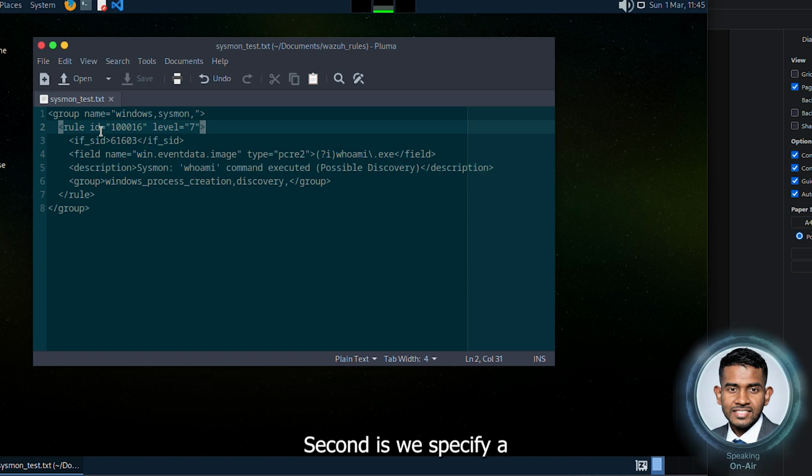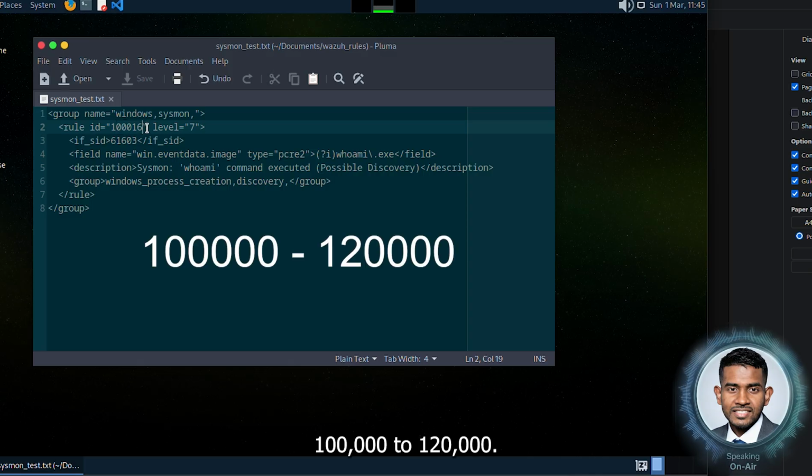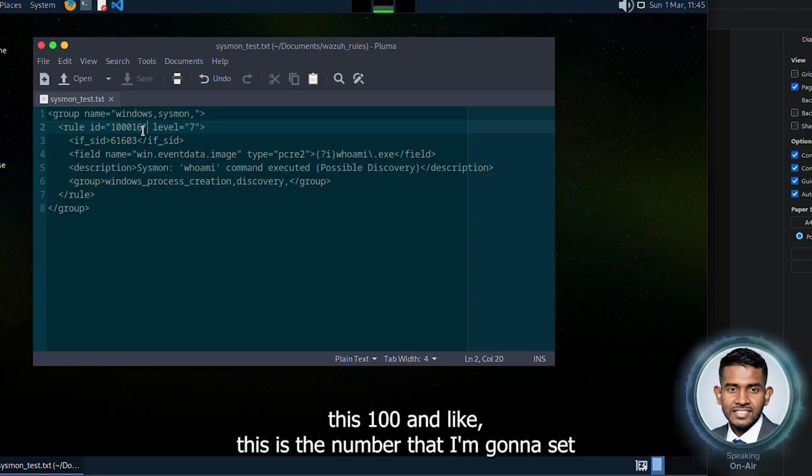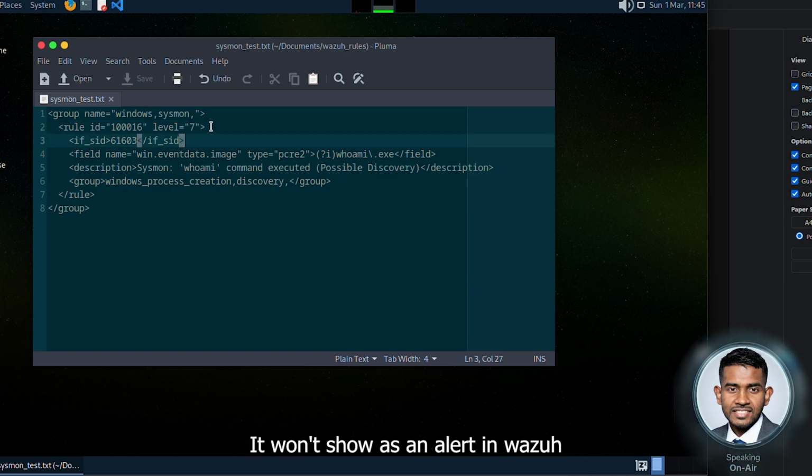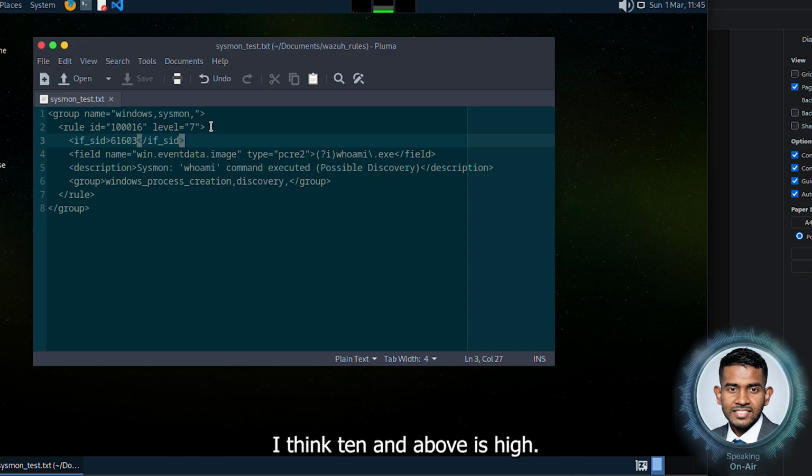Second, we specify a rule ID for custom rules. It has to be between 100,000 and 120,000. Since this is a custom rule, I'm going to assign this 100 and something, the number that I'm assigning for this rule. And every rule has a level. Level is what determines the severity of the rule. Anything below 3 gets ignored; it won't show as an alert in Wazuh. 3 and above, and I think 10 and above is high, determines the severity. I'm going to set a level 7 so that we see the rule.